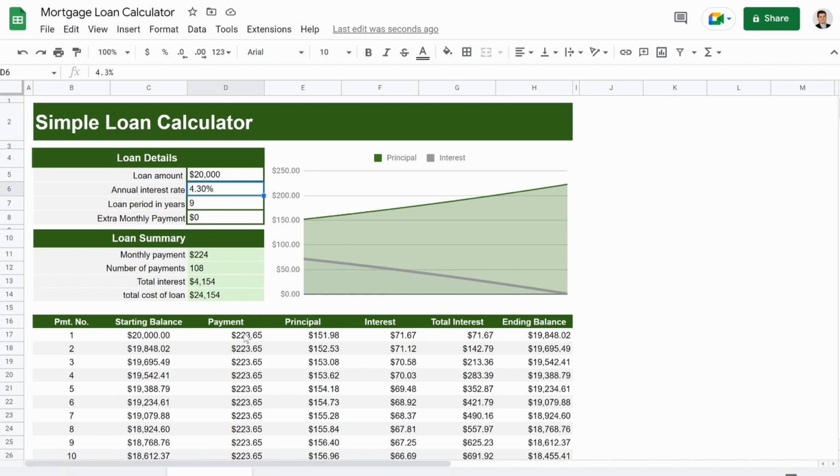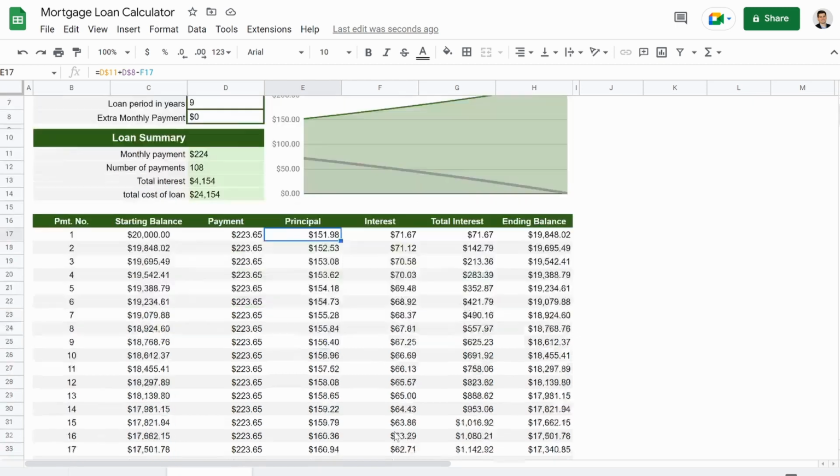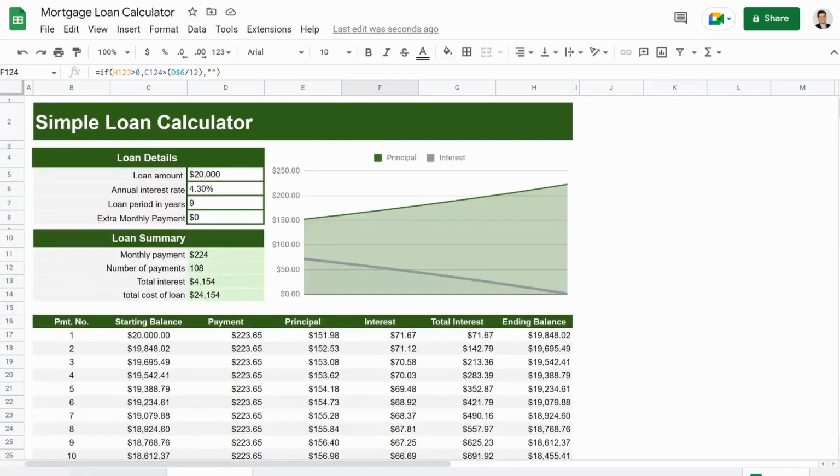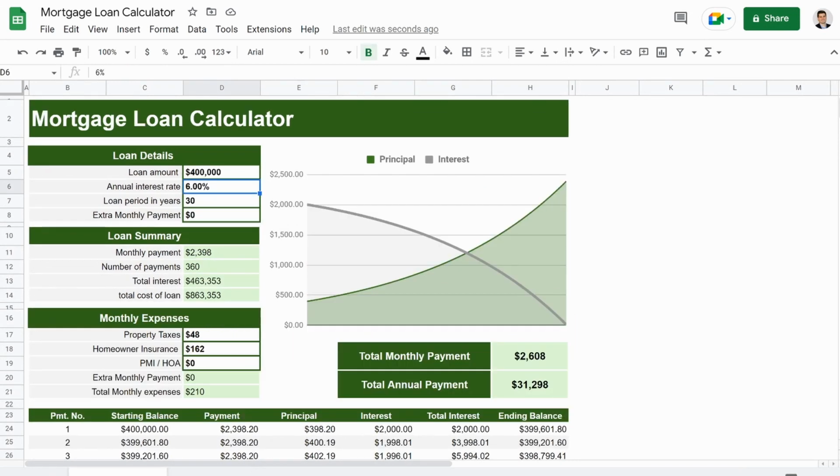You can see your payment being the same each month, and you can see how your principal will grow each month. Meanwhile, your interest will slowly come down all the way until zero, and you have your loan paid off. But we're going to walk through exactly how to make this and customize it just like this that you see on the screen. So let's dive right in.